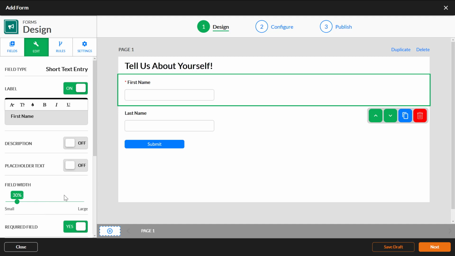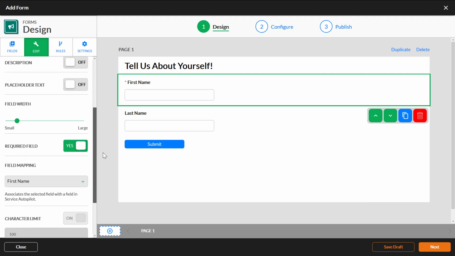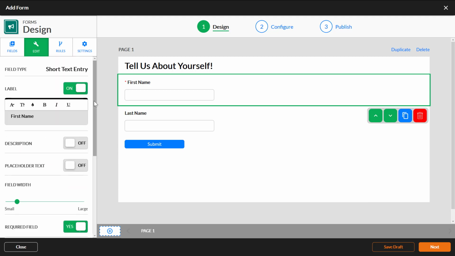So those are a lot of the field options, and most fields that you add to your form are going to have these customization options. So just know when you're adding fields, if you want to change, for example, the color of the label, you want to put a description, change the field width, you'll have the ability to do that in pretty much every single field that you put on your form.